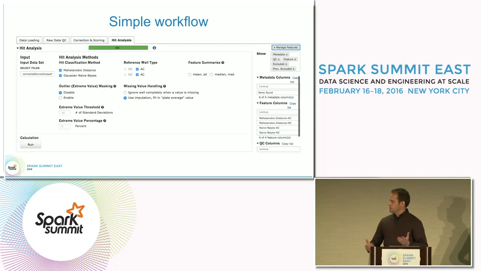So this is just one screen from the application, and the main point here is that, again, we tried to keep it simple from a workflow perspective. Along the top, you have the tabs. It's very linear. You go from data input to QC, the normalization and the scoring, and finally that classification step, the hit analysis, where you determine which samples actually look like they're active with respect to the control conditions.